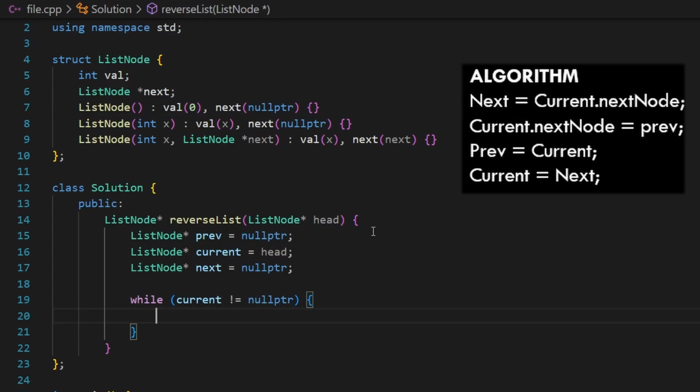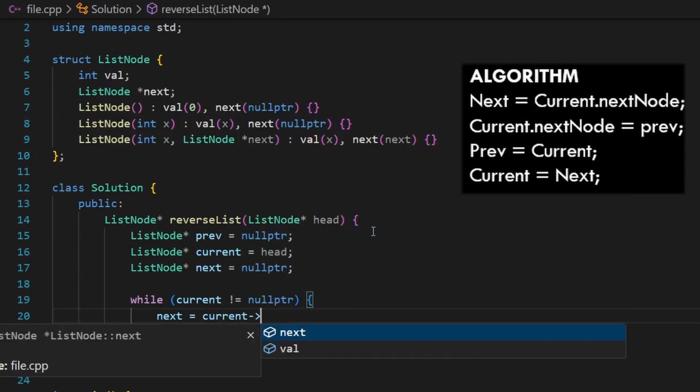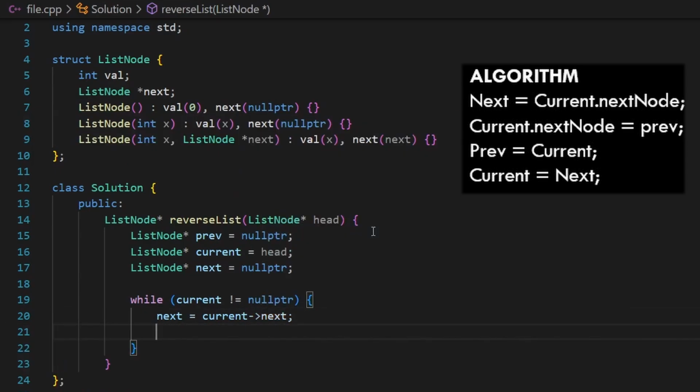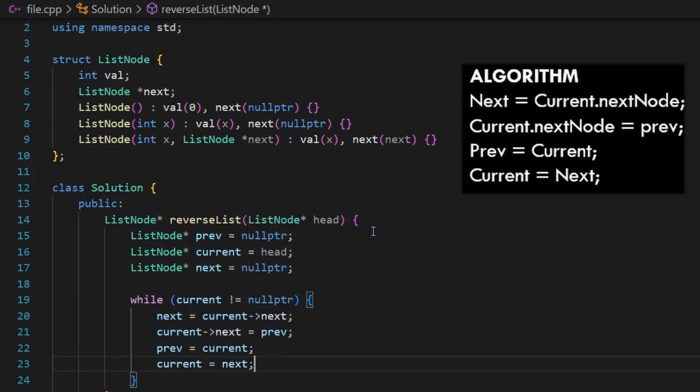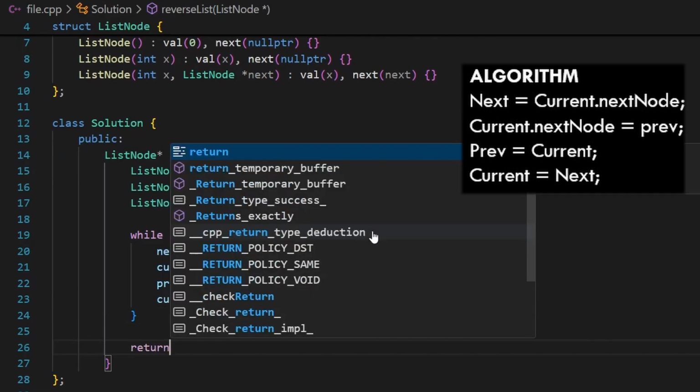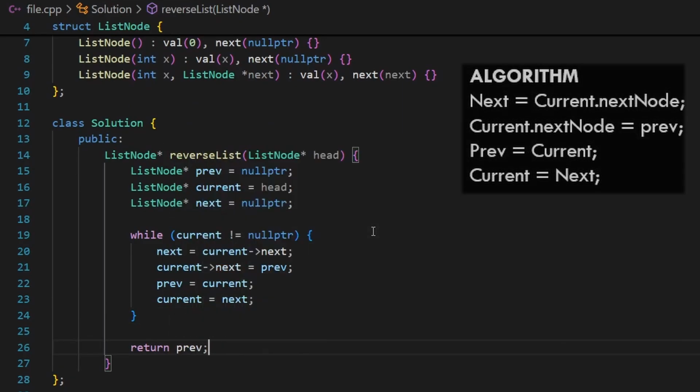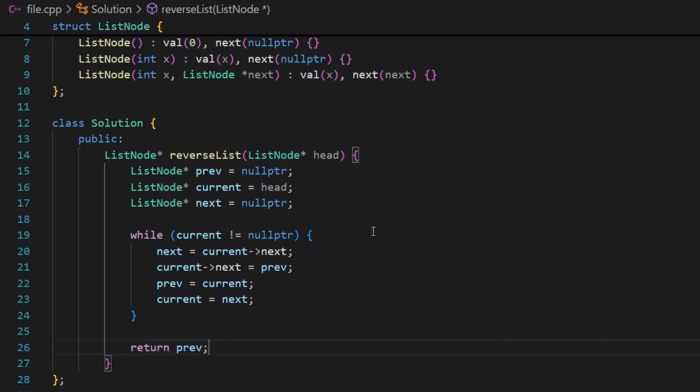At first, we set the next node equal to current next. After it, we want to set the next of current equal to previous. After this, we will simply say previous equal to current, and we will say current equal to next. And this is the whole logic of this code. At the end, we will go ahead and say return previous. Why? Because previous at the end will contain the head of the linked list that was reversed, okay?